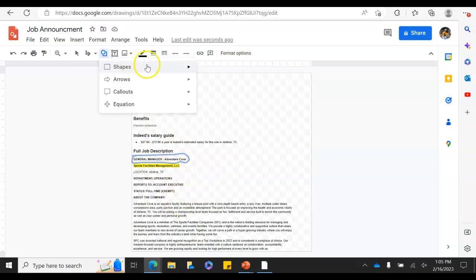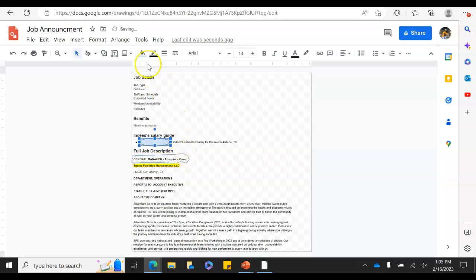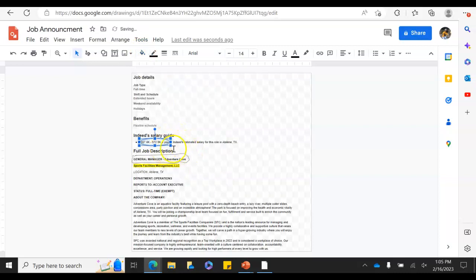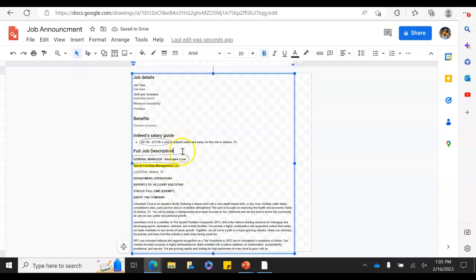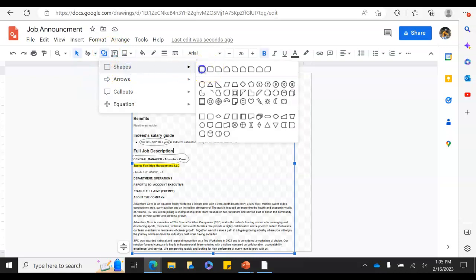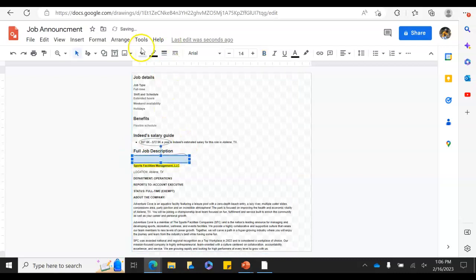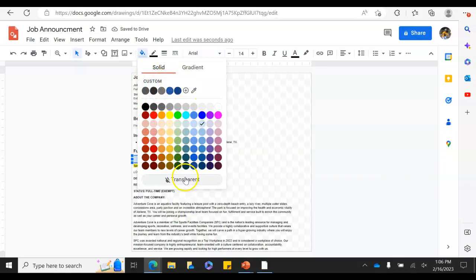And then I'm going to show you how to use shapes. And I'm going to circle the salary, which is 57.6K. And what it does, it usually fills it in. But you can go to this little paint bucket thing, click transparent, and there you go. Or you could use shapes and then draw a box and do the same thing.